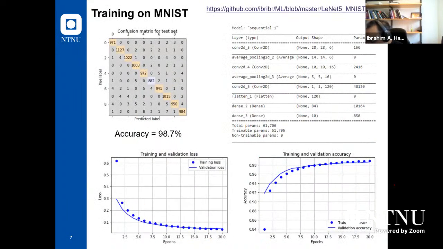This LeNet here, I have an example. I used it for classifying the MNIST dataset. This is the code, and we can achieve an accuracy of 98.7% in 20 epochs. I trained this model for 20 epochs. This one is not transfer learning; I built it as a LeNet.